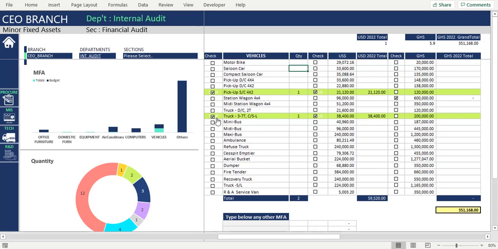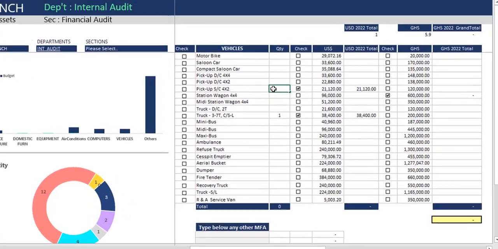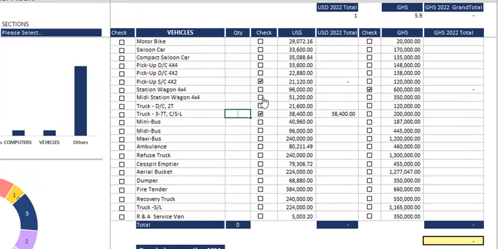Let's assume no request has been made, so I'm going to uncheck the boxes here and delete the quantities. Okay, so now that I have succeeded in unchecking all the boxes and deleting all the quantities, let's take if my section wants to purchase or they want to request for a saloon car, all I have to do is to move to quantities, type in the quantities we want, and then just beside that particular vehicle there's a checkbox. I just check it, and then you realize that nothing is being recorded.